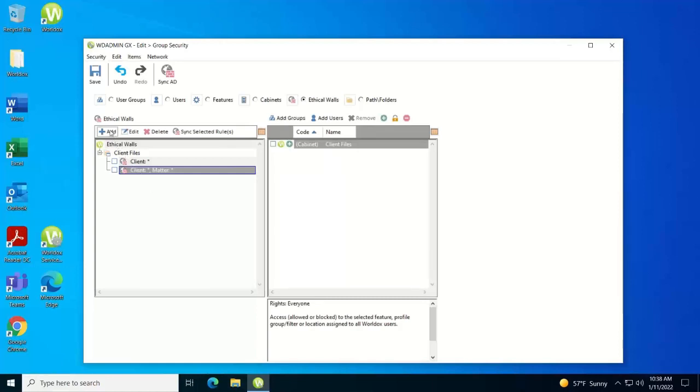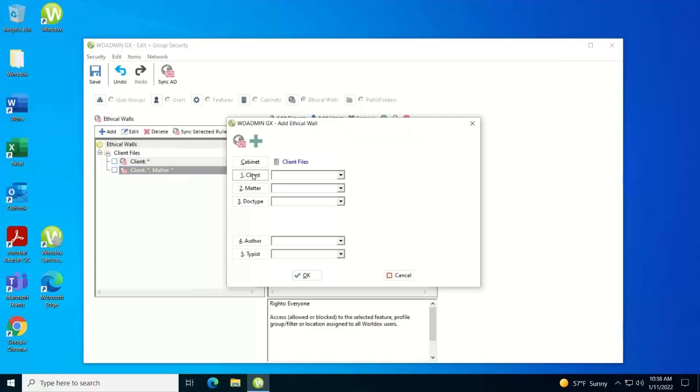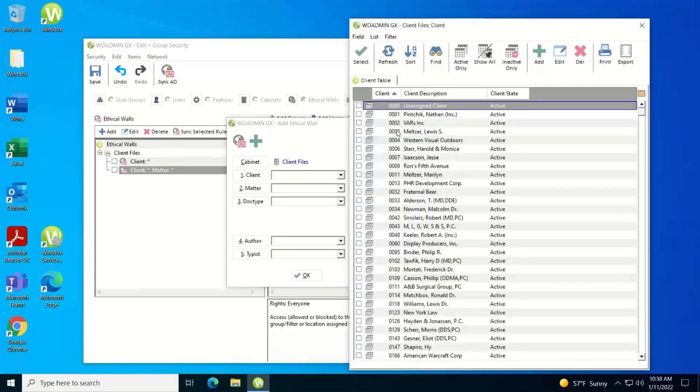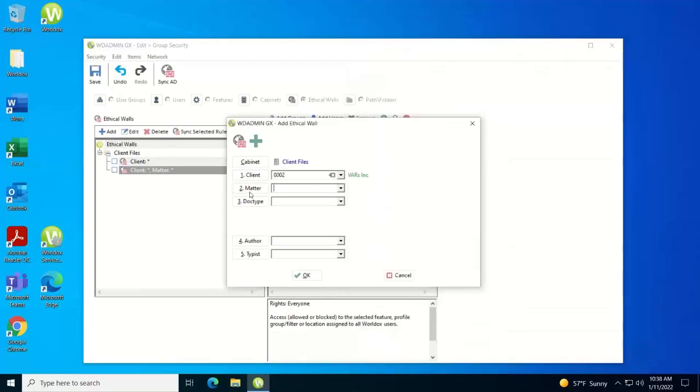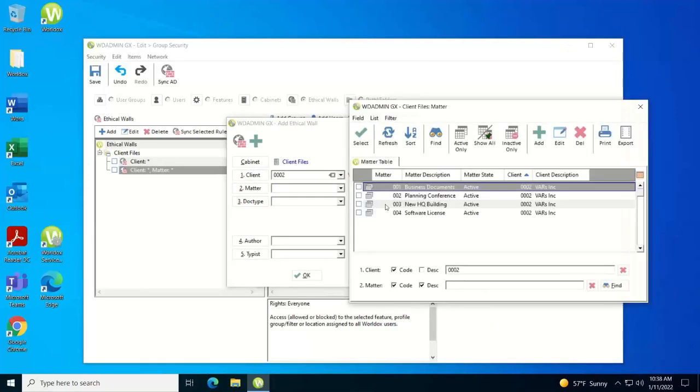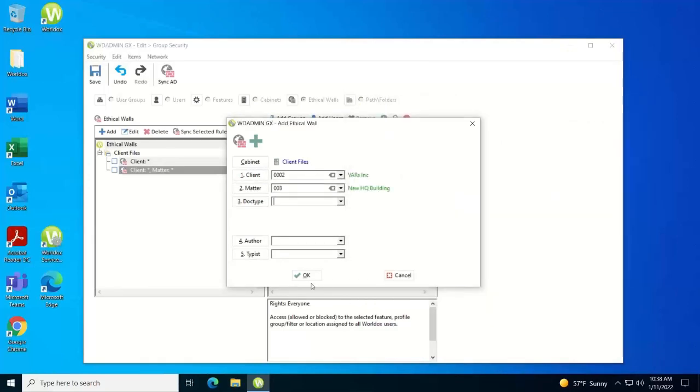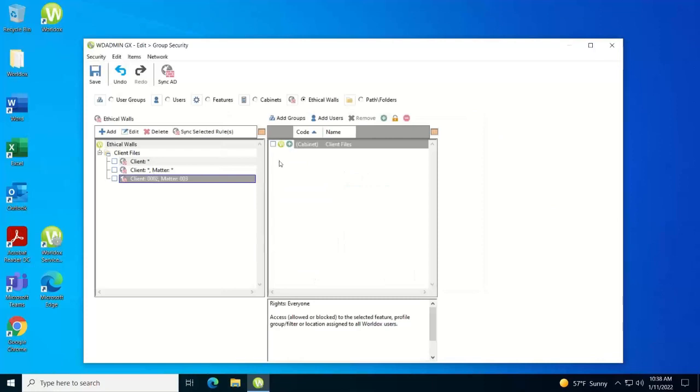So let's say you have a matter that you need to block a couple of users from. What you can do is click the Add button. I'm going to choose the client, and then I'm going to choose the matter and click OK. Initially it sets it up as an allow, so anyone that has access to this cabinet will have access to this folder.